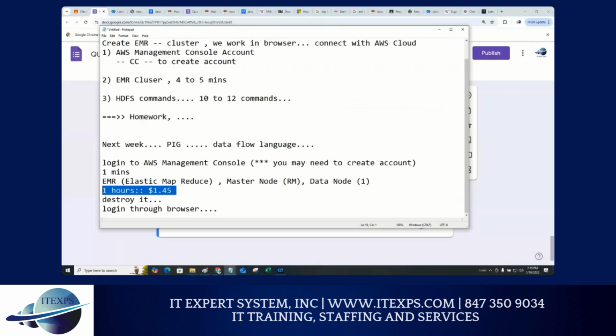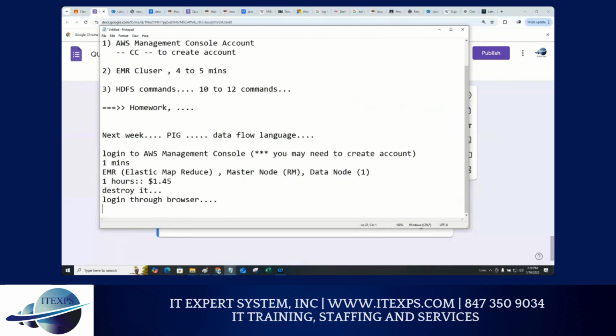But the benefit of EMR is, first, your latest and greatest Hadoop. There are certain things you will learn, like cloud, because in real life, most likely you will be using either EMR or HDInsight. Then you log in through the browser, and we'll do HDFS commands. We'll learn the HDFS commands and how they work.